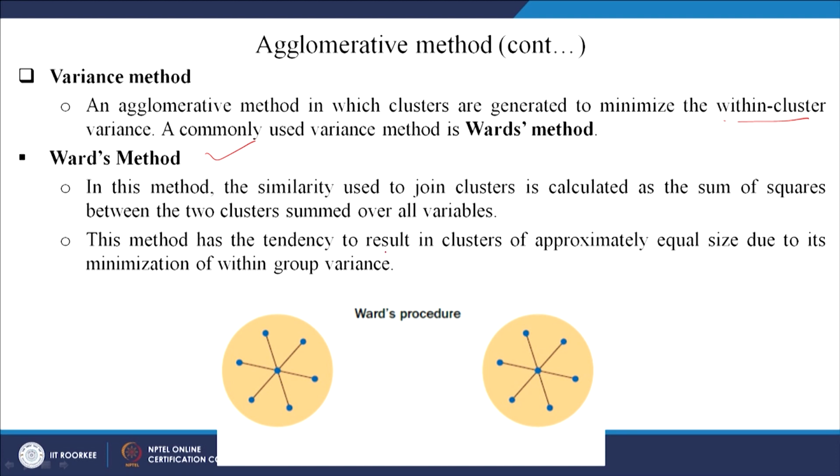This method has the tendency to result in clusters of approximately equal size due to its minimization of the within cluster variance. And the problem again, Ward's method makes it very complicated sometimes, because the calculation within the software becomes very complicated as a large number of calculations are to be done. That is the only issue; otherwise, for you and me it does not matter, because we only check the output, but for the computer it takes a lot of exercise. Okay. So, let us do one.